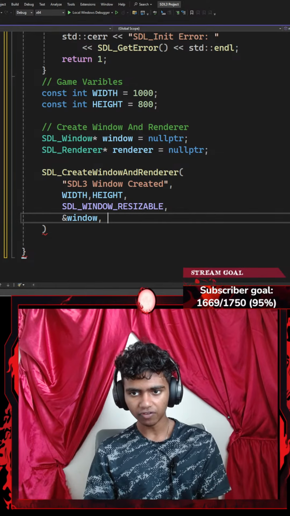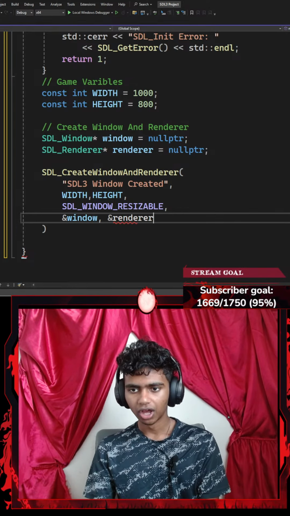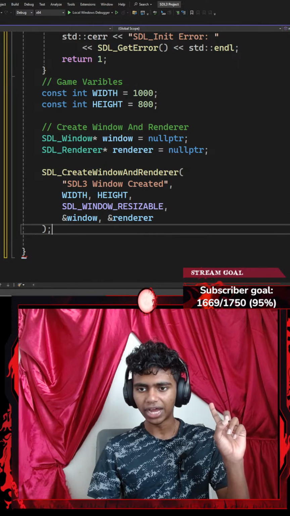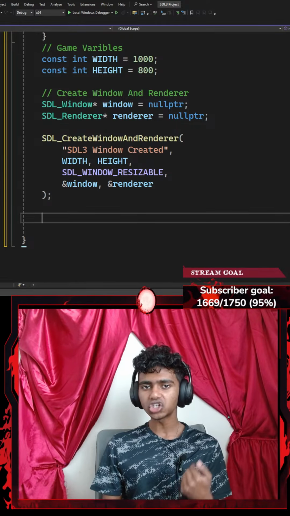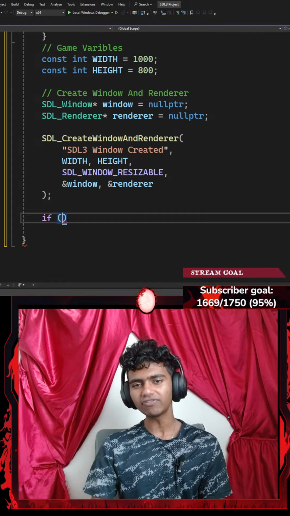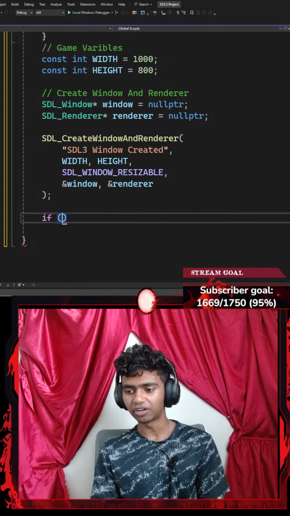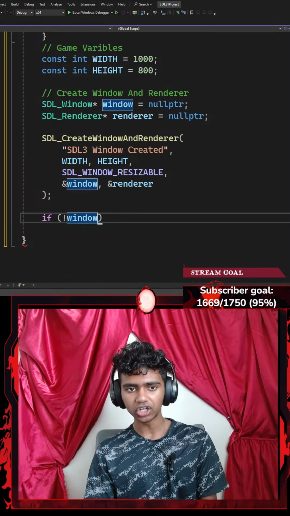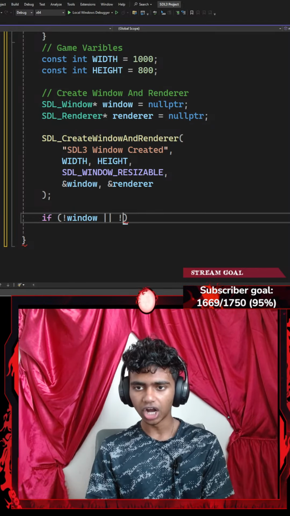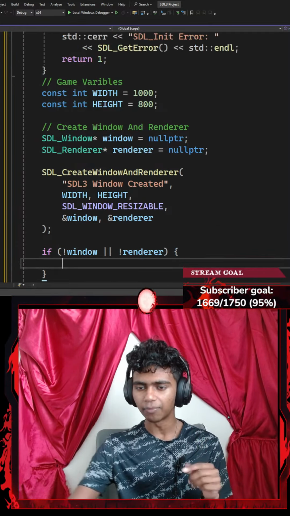An address-of operator for window and then an address-of operator for my renderer. Okay, perfect. And then I'm going to end my entire function with a semicolon. Now that I've created both my window and my renderer, I'm going to use an if statement to check if they were not created properly, because apparently in C++ we have to give ourselves an error if something went wrong. So I'm going to go with something like if not window, if my window was not created properly, or not renderer, if my renderer was not created properly, then I'm going to do something.